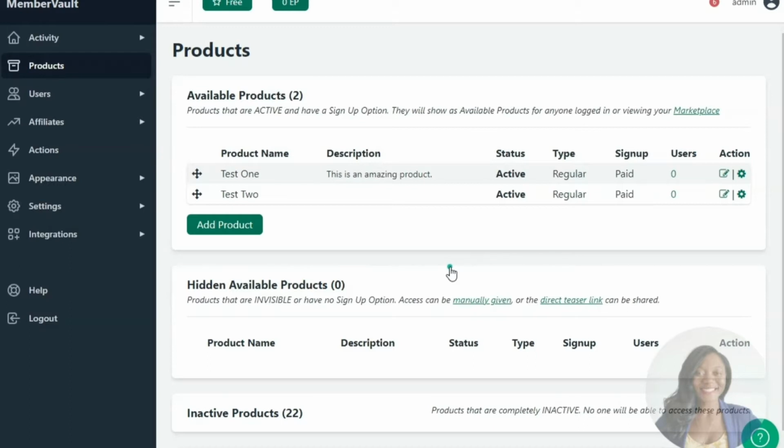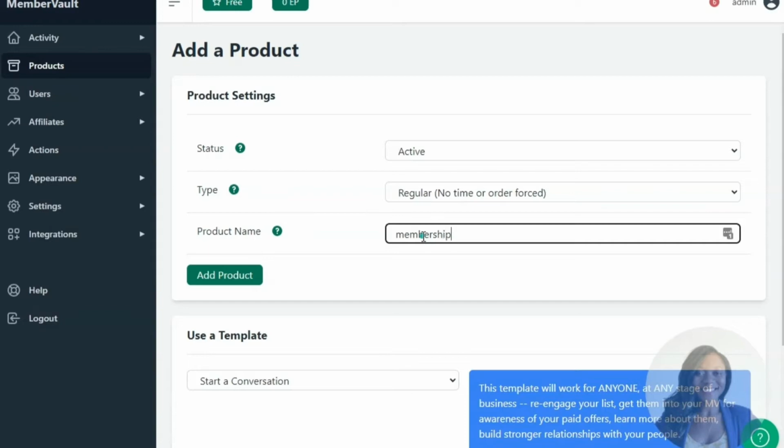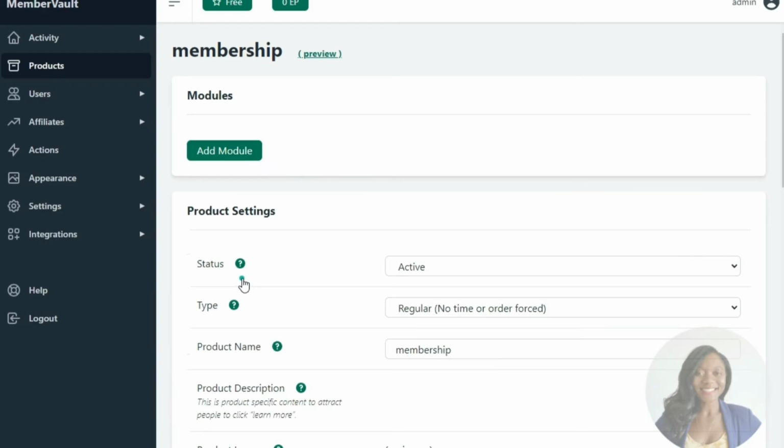Okay, so in MemberVault, you go into Products and then click the Add Product button. And at this point, you need to give your product a name. So I'm just going to go for a boring name like Membership. Okay, and click Add Product. So at this point, it will save your product and give you a shell or a skeleton, and now you need to set it up.